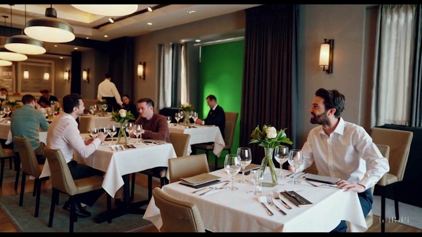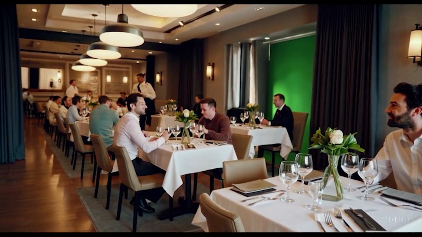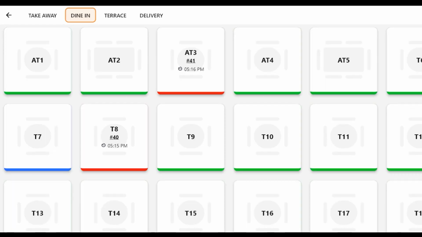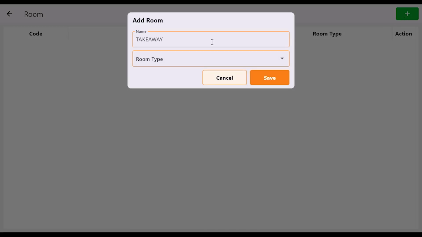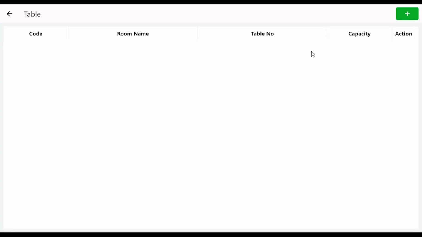Now let's walk through the fine dining setup, starting with creating sections such as dine-in, takeaway, and delivery. On the home screen, go to Room under the Master section and create a new entry. If the room type is set to dine-in, you will also need to create tables for that room.